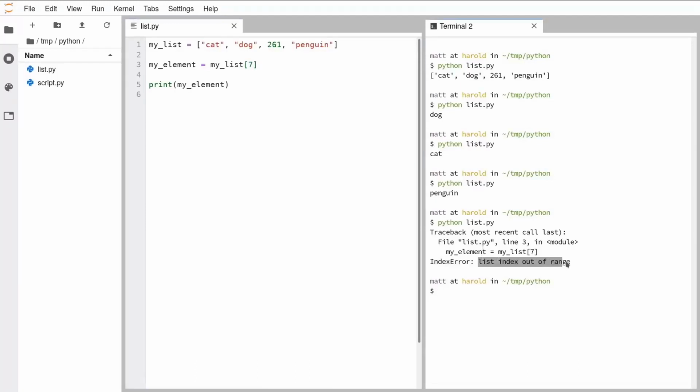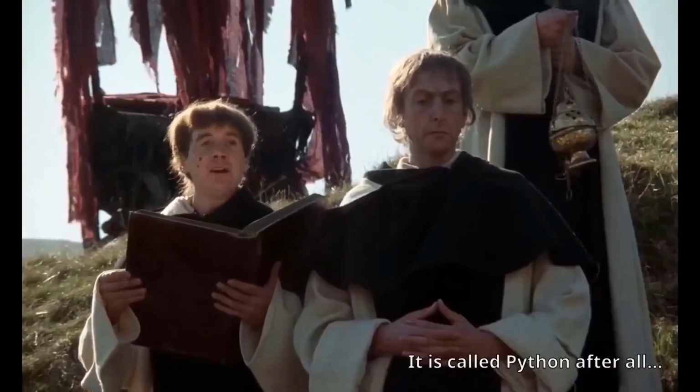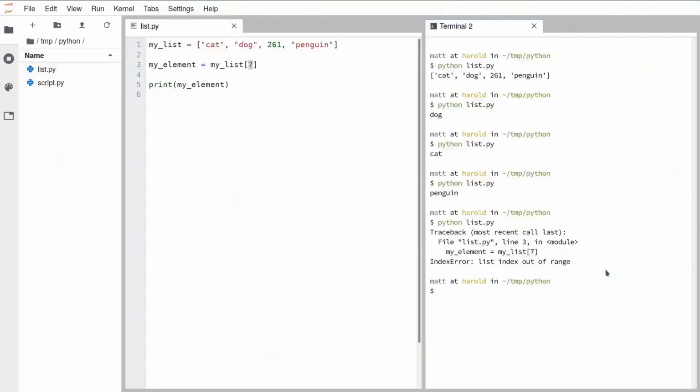The actual text of the message here, list index out of range, is telling us that the list, myList, the index we're asking for, 7, is outside of the range of valid numbers. We only accept numbers from 0 to 3, so 7 is way out. 5 is right out. And so it's going to give us an error. There's no valid answer we can give here.